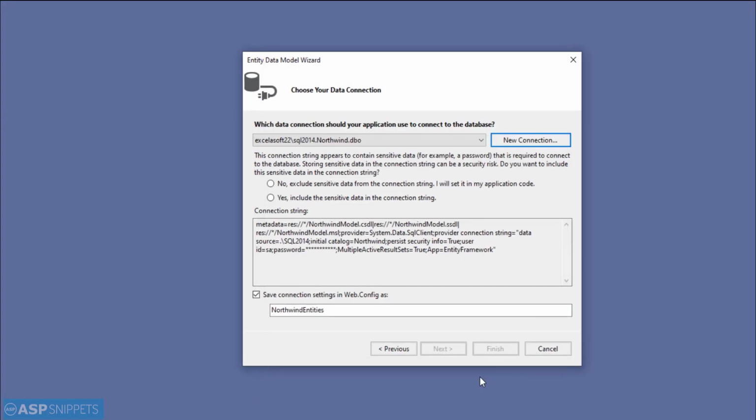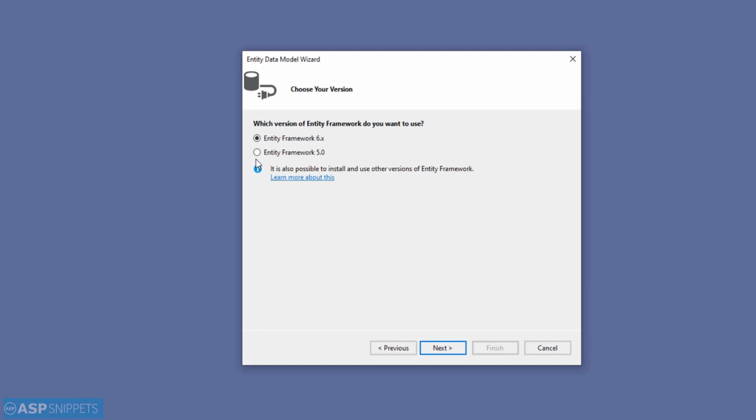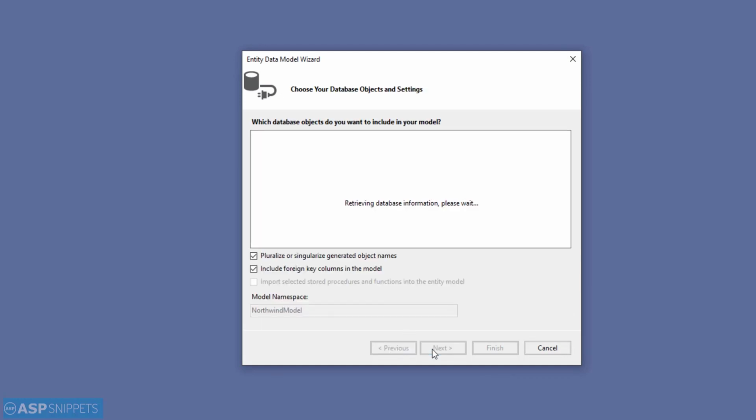Now as you select the database, the name of the connection string in the web.config is also changing. Now you need to click on the yes option, which means that the username and password will be saved in the web.config file and it won't be encrypted. After doing that, you need to click on the next button. Now here you need to select the version of Entity Framework you want to use. I am selecting 5.0, then click Next.